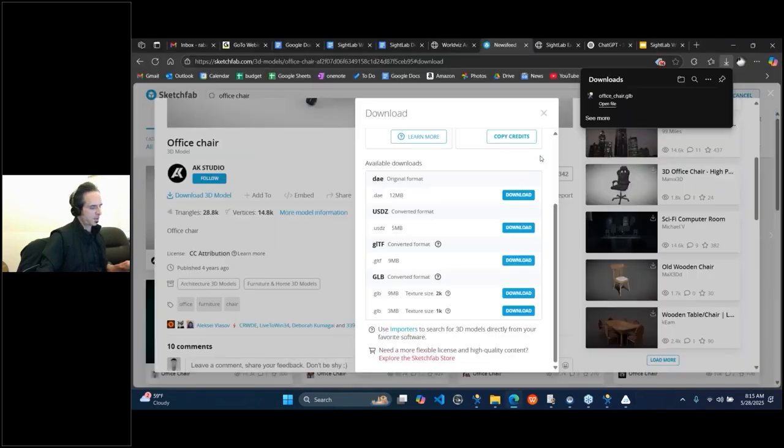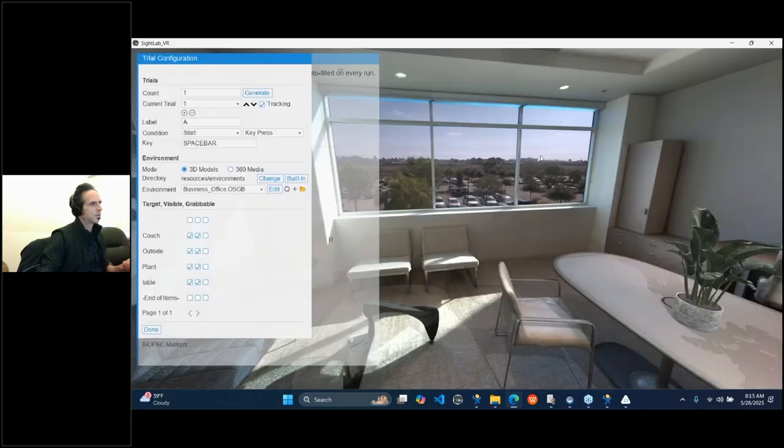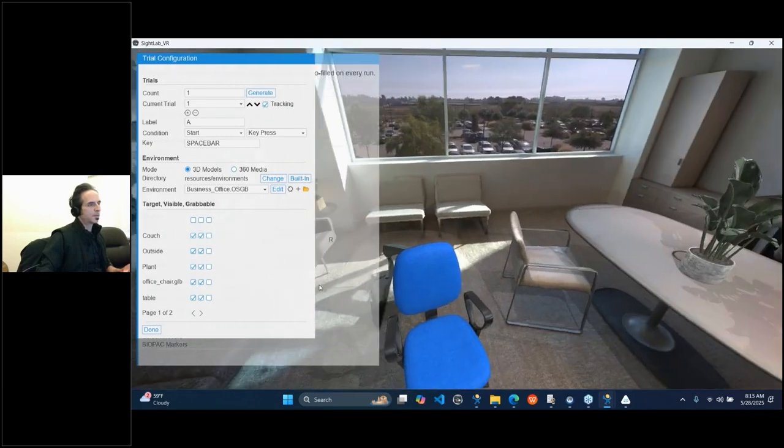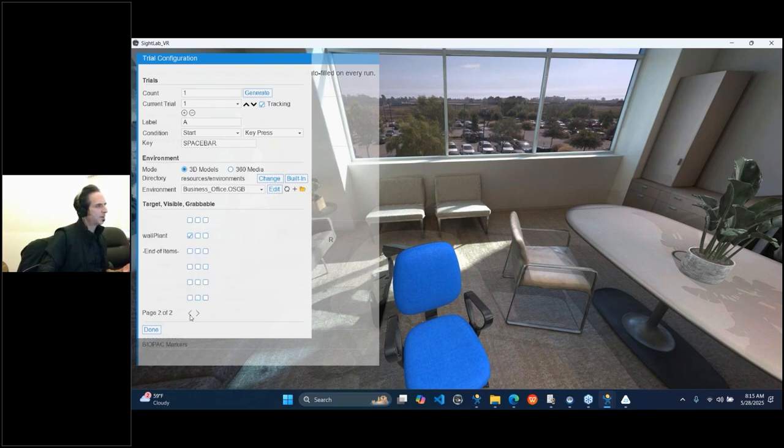Then I'll close this, go back over to this interface, and click the refresh button. Now I have these objects that I could say, maybe I want to grab the chair, maybe I want to grab the plant. This first line of checkboxes is saying these are some of the objects of interest that I want to collect additional data on. And so I could check that.